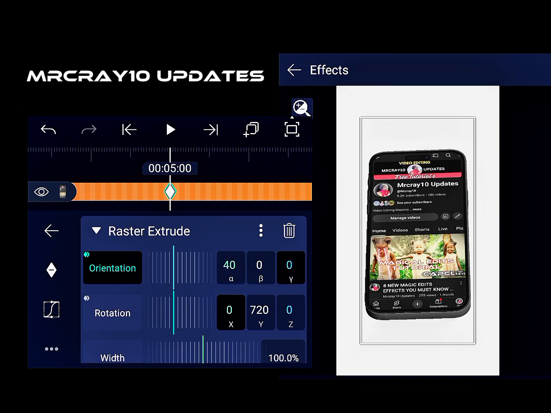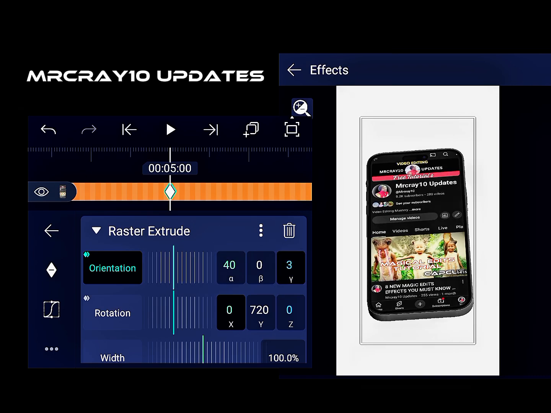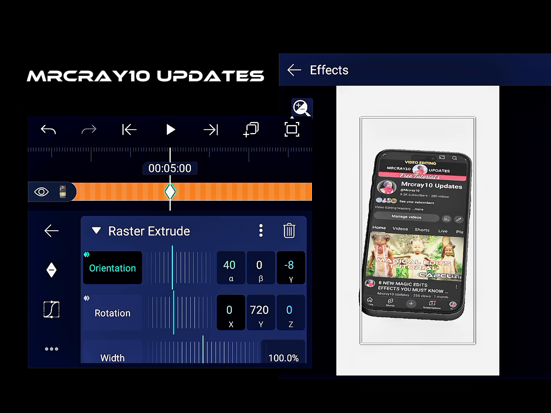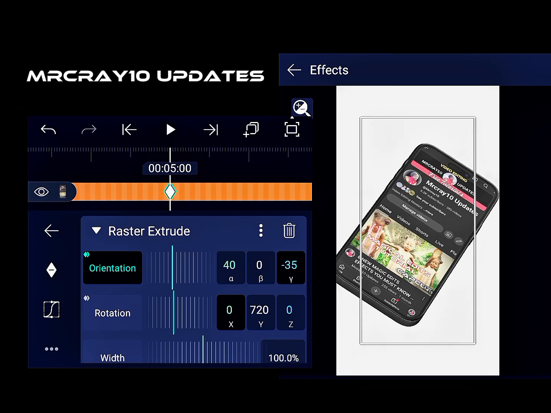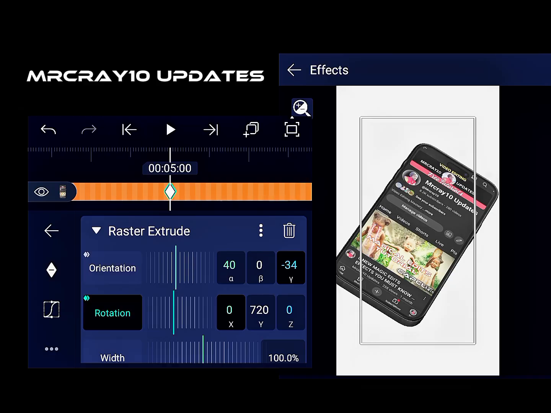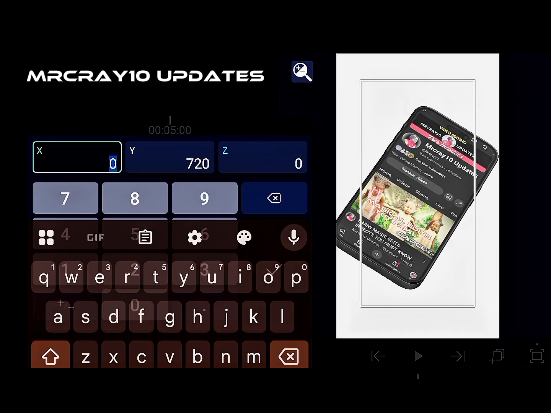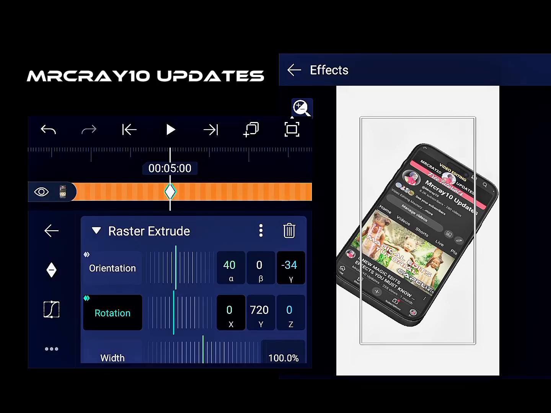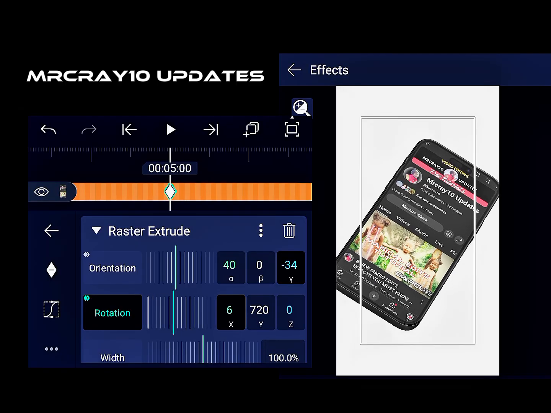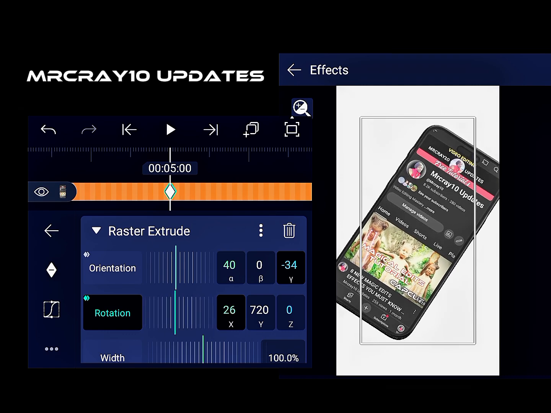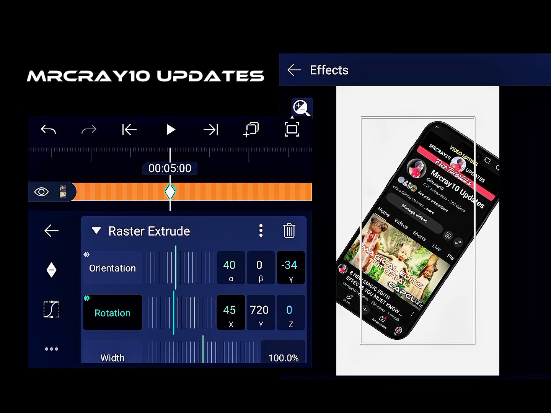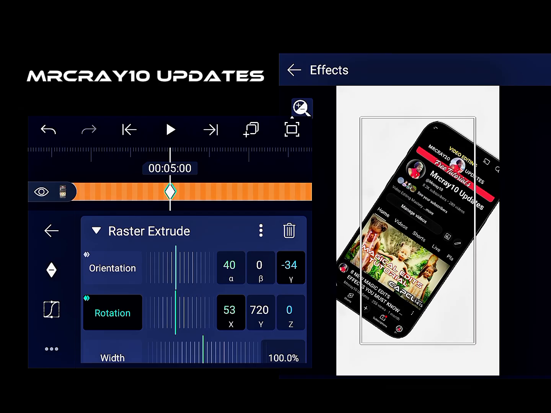Now you tap on the Y. You can move it to this other minus. You get my point? So now tap on the rotation. Now click on X. So you increase it like this. Leave it at 50.